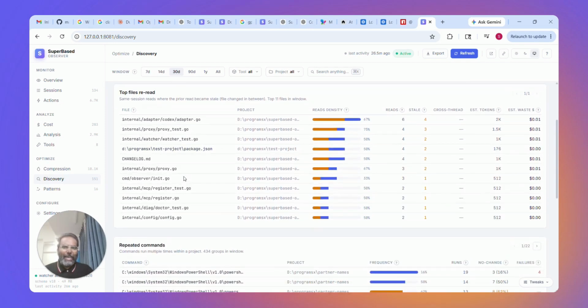Here is where we have something called total top files reread. So this is where we give the user an idea of which files were read multiple times within the same session, even though it could have been avoided. So in these cases, if the user were to include these files in their markdown file itself, in the instructions itself, they could have saved a lot in terms of rereads.